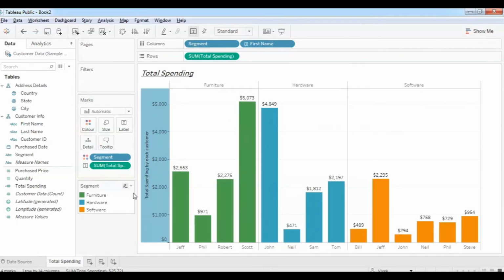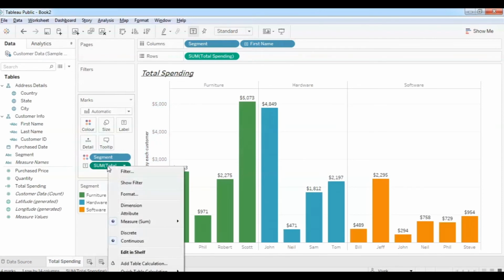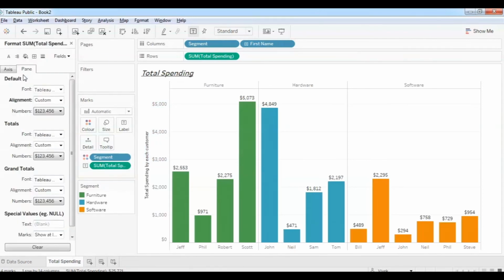Let's see what the options available are first. So these are the labels. Right click on this and click on Format. Now you have two things, axis or pane. Just go to the pane.